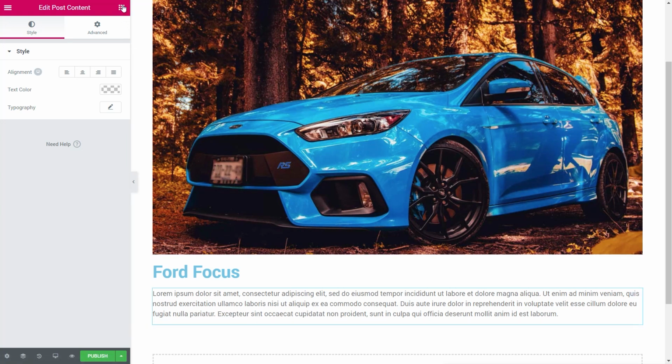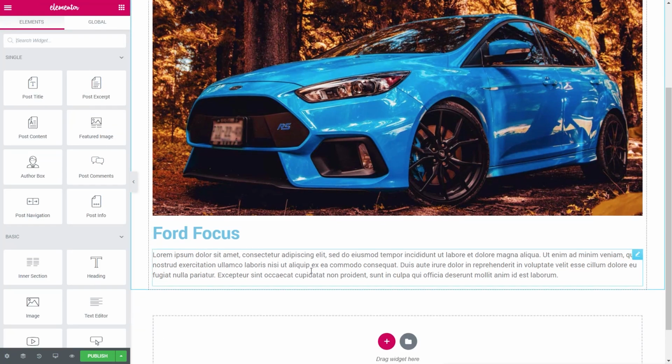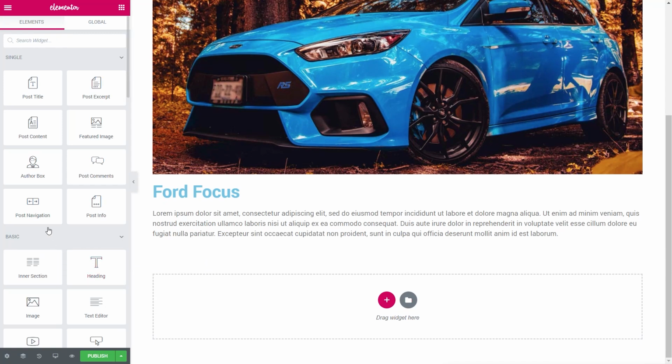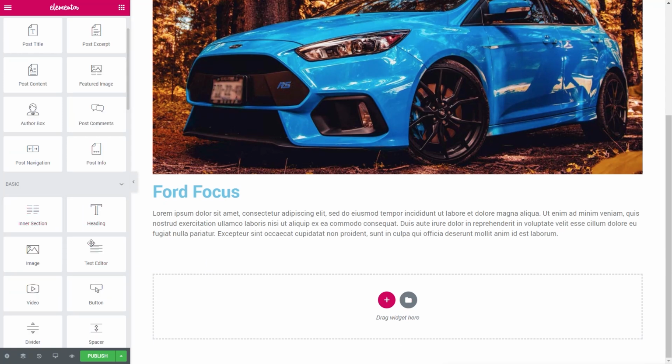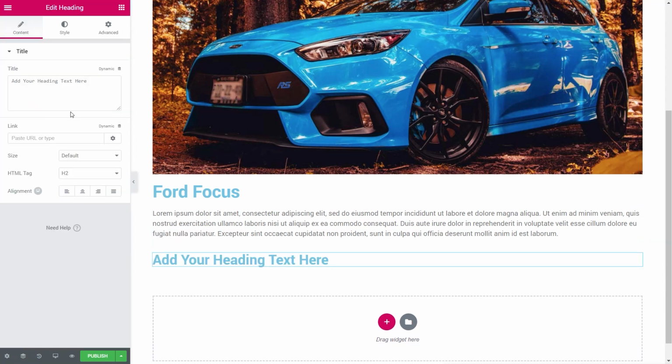Well, not really. What we can do is come back out of this and say we want to put in some additional information underneath here. We've got all the options we normally expect to have, things like headings, text editor, images, and so on, and we can reference that information. So we're going to pull in a heading, drop that underneath there, and you can see we've got this dynamic option for both title and the link and various other sections depending upon the widget that we choose.